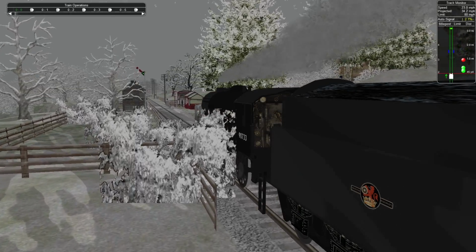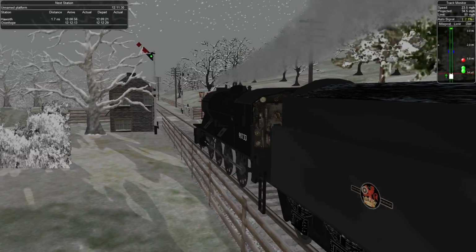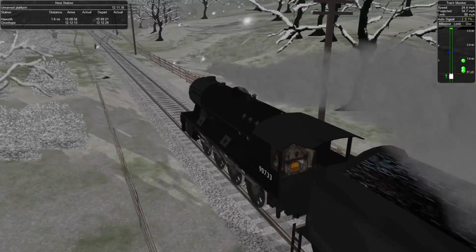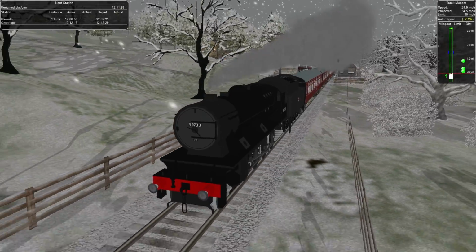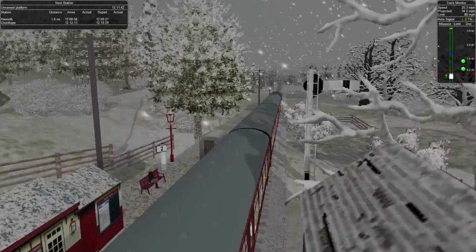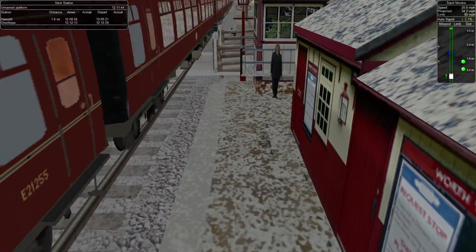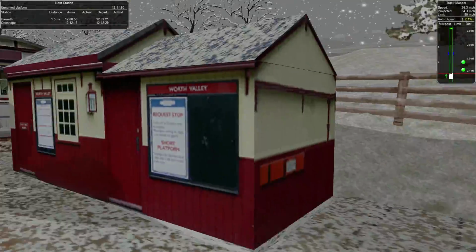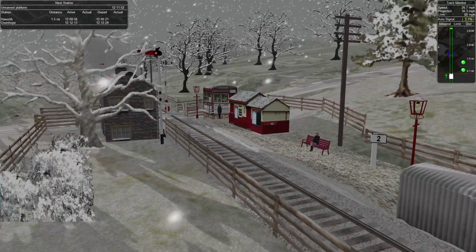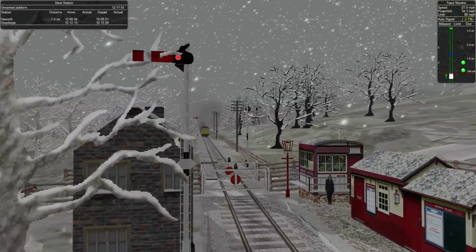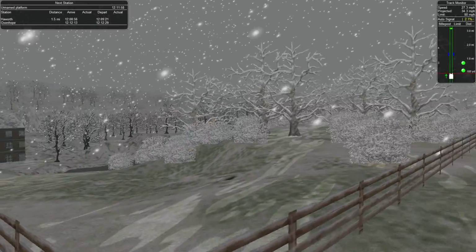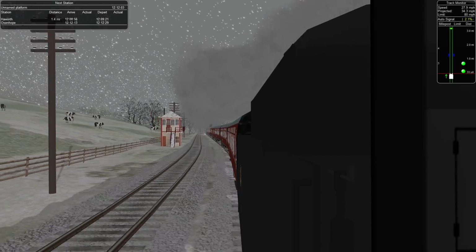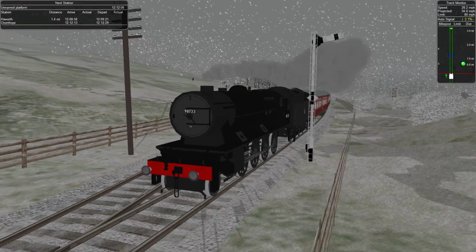Right, let's get our HUD back up again. Let me just go back and remember what the station is. So this is Damems Halt, which, again, is a recognisable location for anyone who really does know the Keighley and Worth Valley. But yes, the overall scenery work that they've done on this add-on is very, very smart. For its time, this was probably pretty good, scenery-wise.